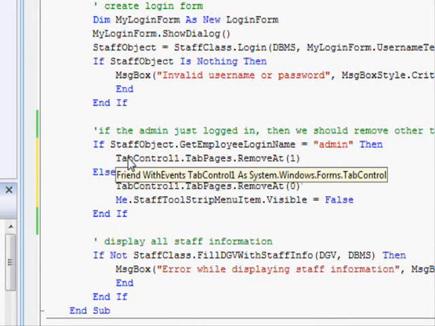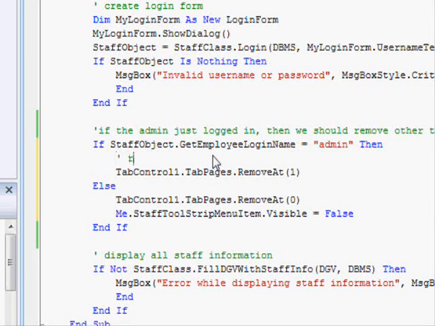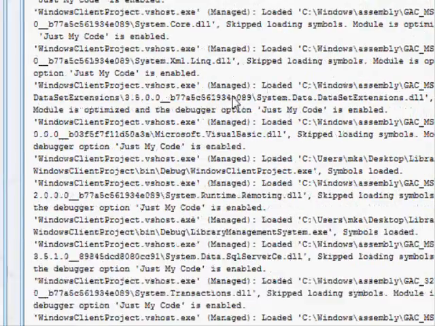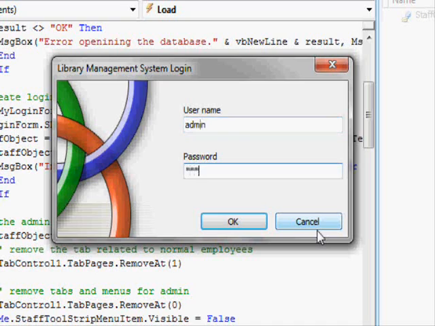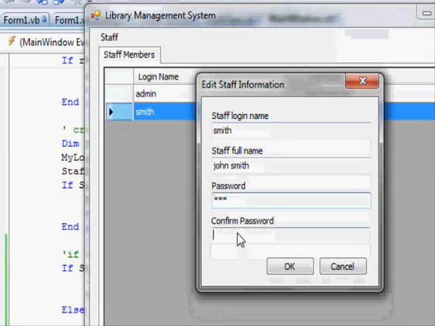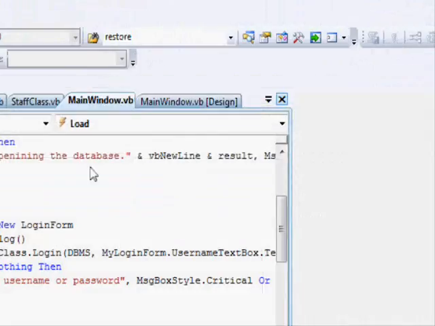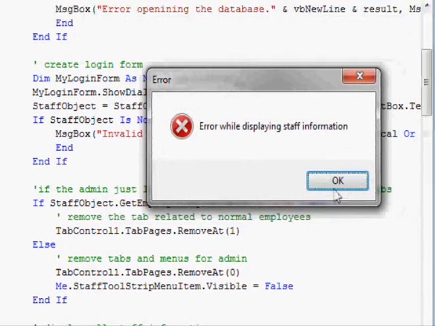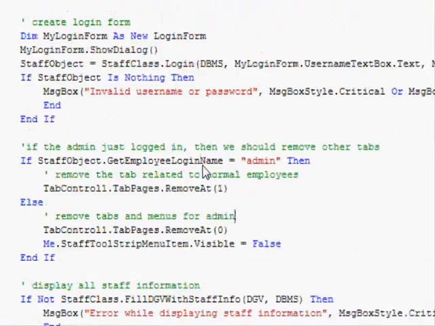Okay, so here we're gonna say remove the tab related to normal employees. Okay, now remove tabs and menus for admin. That's it. So now we're gonna run this. I'm gonna say admin 123 go. So we have Smith. Let me edit Smith's information, the password 123 and password 123. Okay, no problem. So close that, run again. Now we're gonna enter Smith and 123 go, and there's a problem. Let's have a look here.